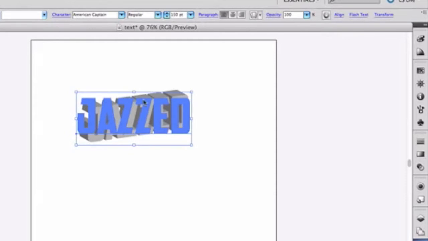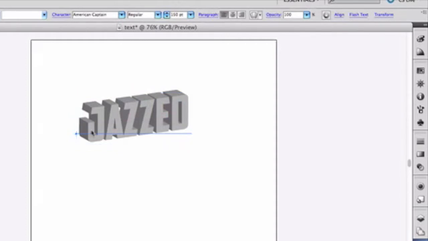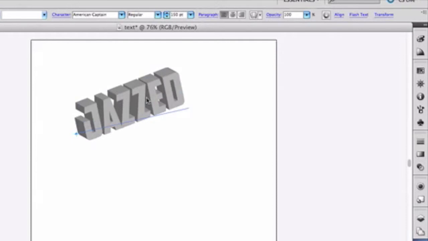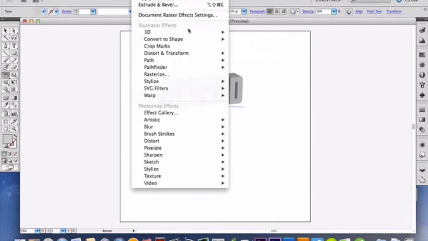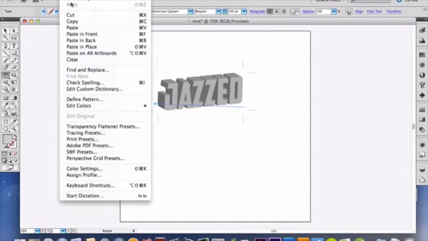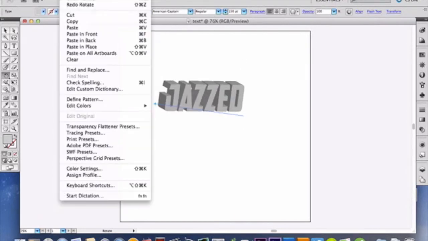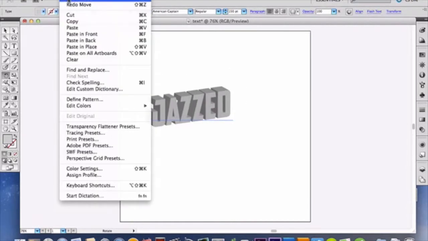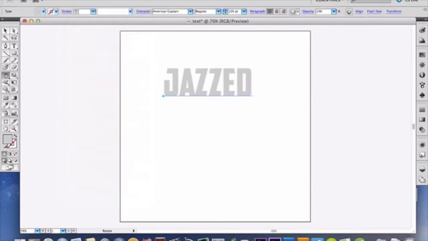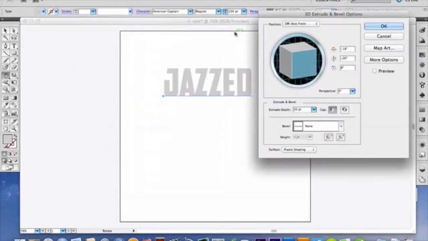If you want to edit this in any way, shape, or form, all you have to do is go over here to your rotate tool, and you can now rotate whatever you want to rotate. Of course, you can't really rotate it to the extreme as you could before. So when you are in your extrude and bevel selections, so go back to, so I'm going to go back. Hold on, I'm going to edit, undo, and go back and redo that because I forgot to actually set the selection.